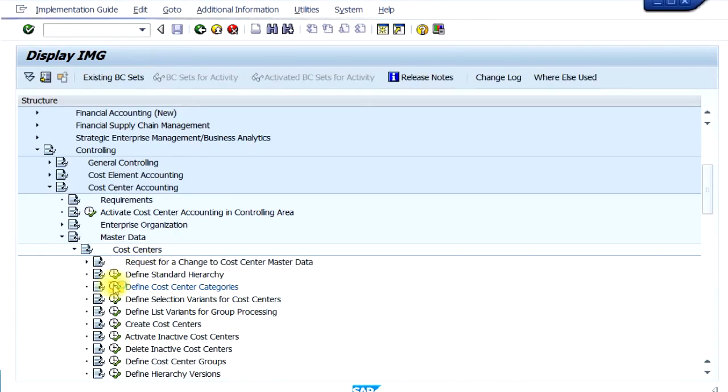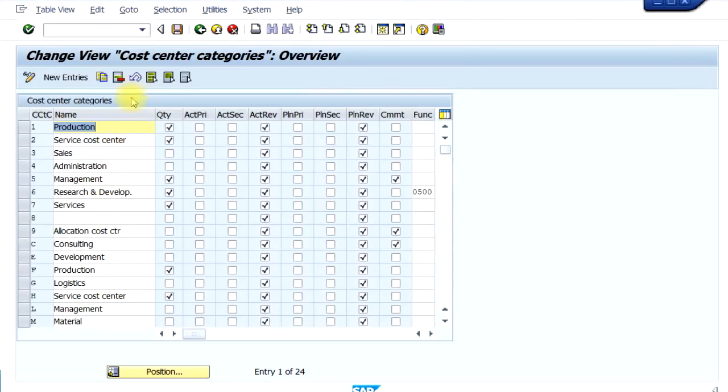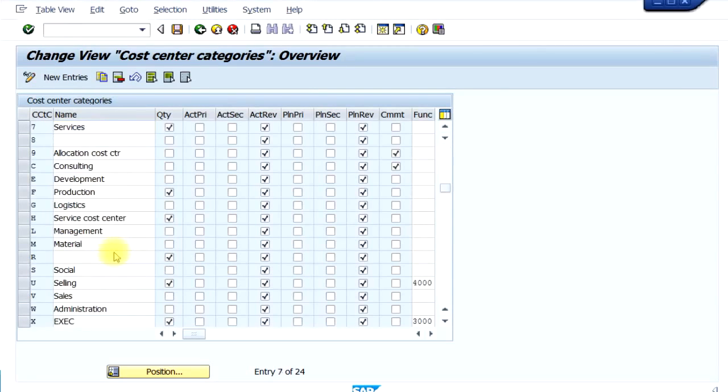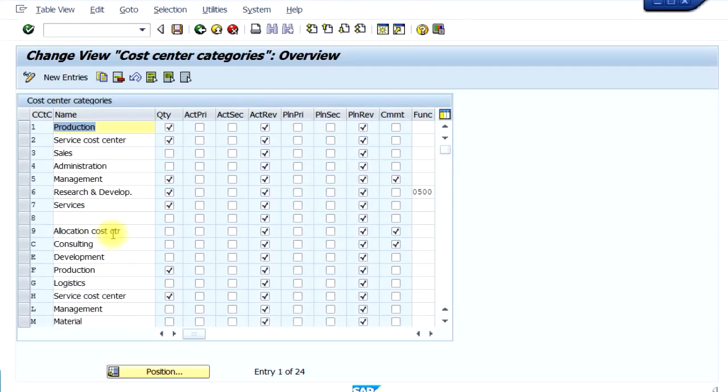So let's execute this transaction. And you can see by default there are many cost center categories already given by the system: production, service cost center, sales, admin, management, and so on. You can even create your own one. I suggest not to change the existing one because this is common to the whole client. So many other company codes also might be using the same categories. So if you want to create a new one, you can always copy one option, that is click one thing and press this button, copy as, or you can click on new entries and create your own one.